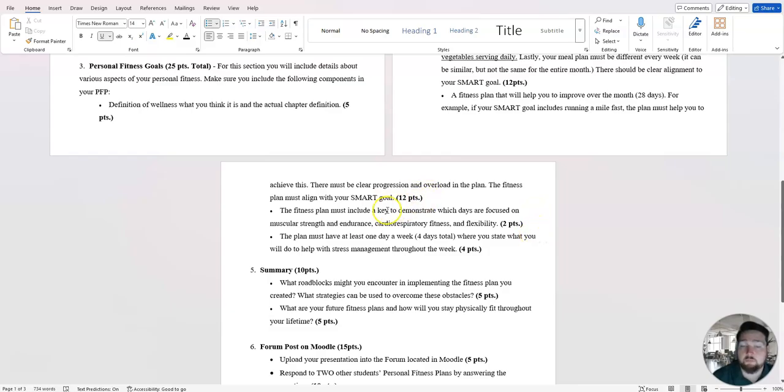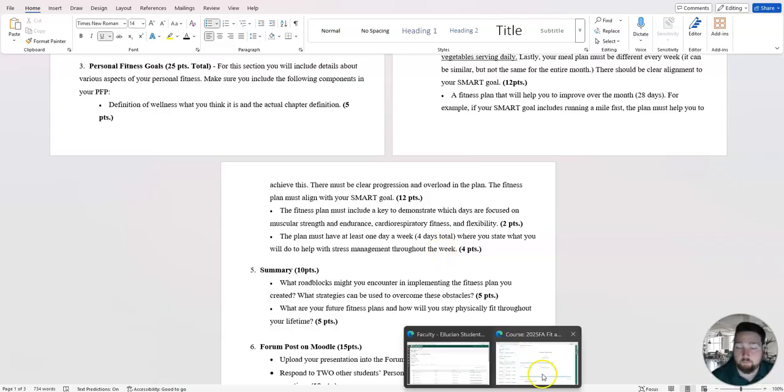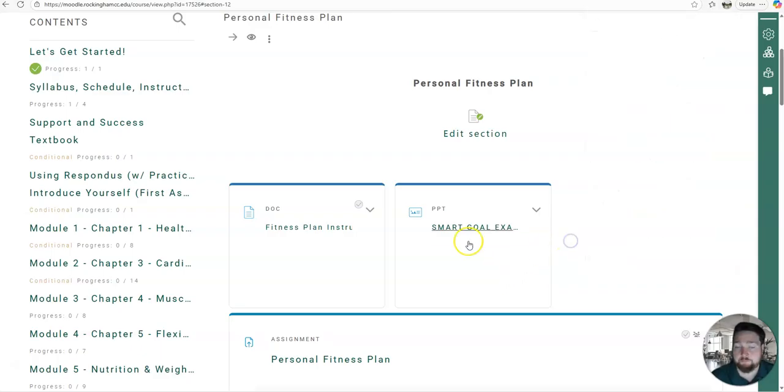So your fitness plan should align with your SMART goals. The fitness plan must include a key to demonstrate which days are focused on muscular strength and endurance, cardiorespiratory fitness, flexibility. And your plan must have at least 1 day a week, 4 days total, where you state what you will do to help with stress management through the week. Okay, so let me show you an example.